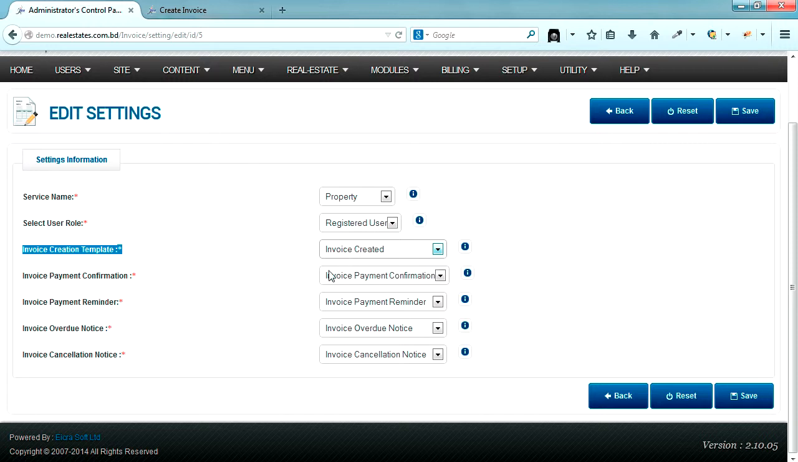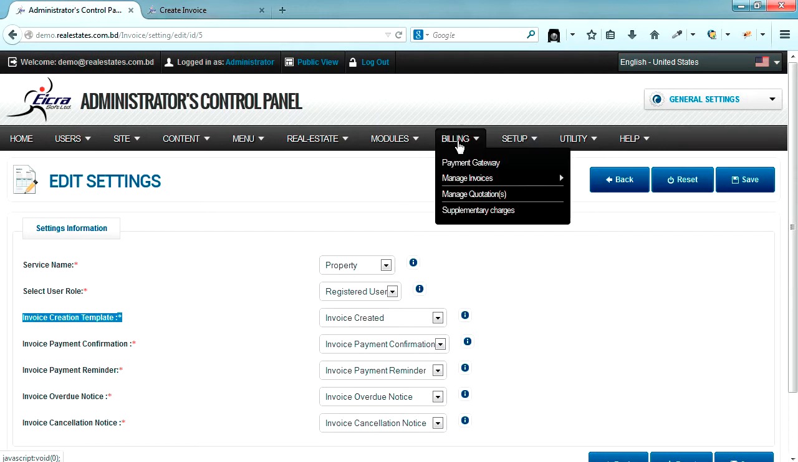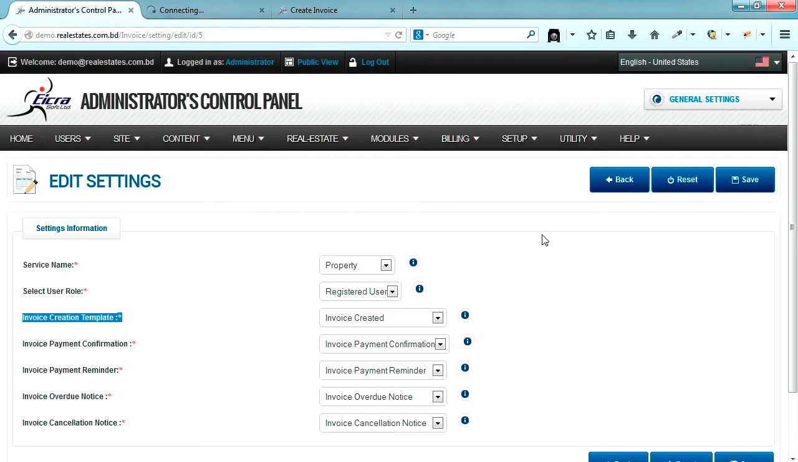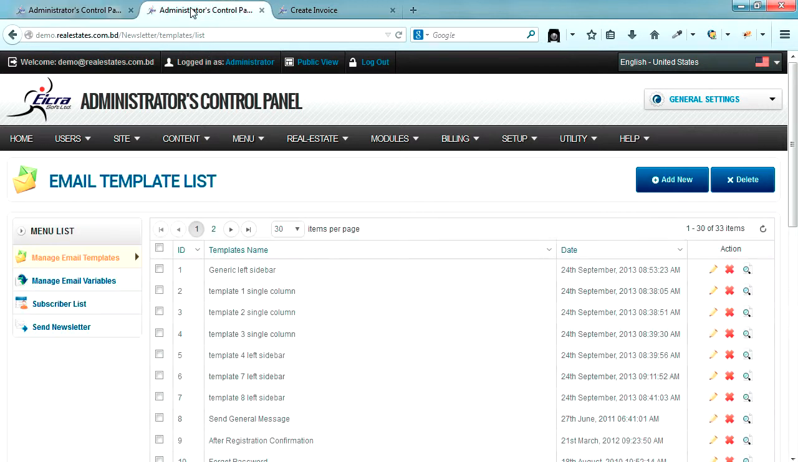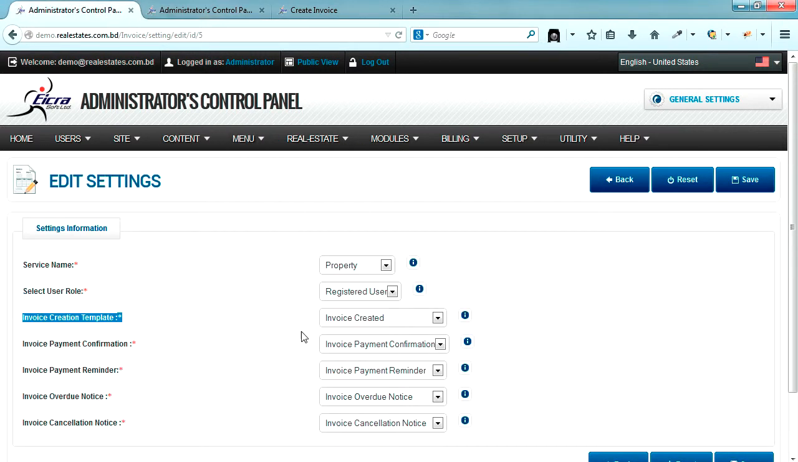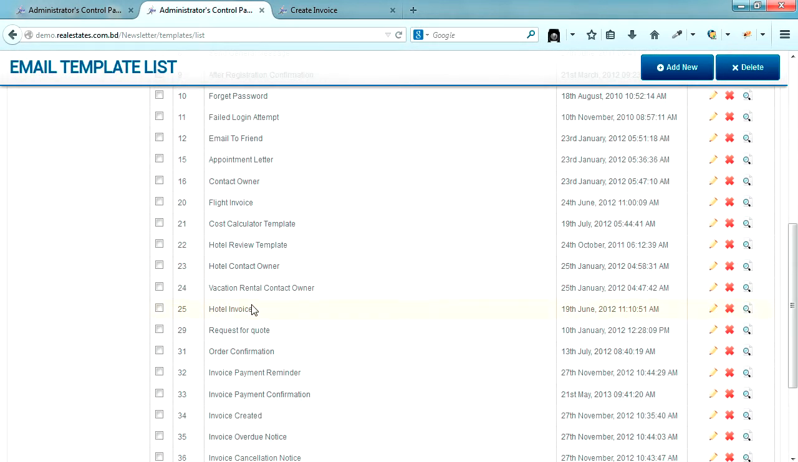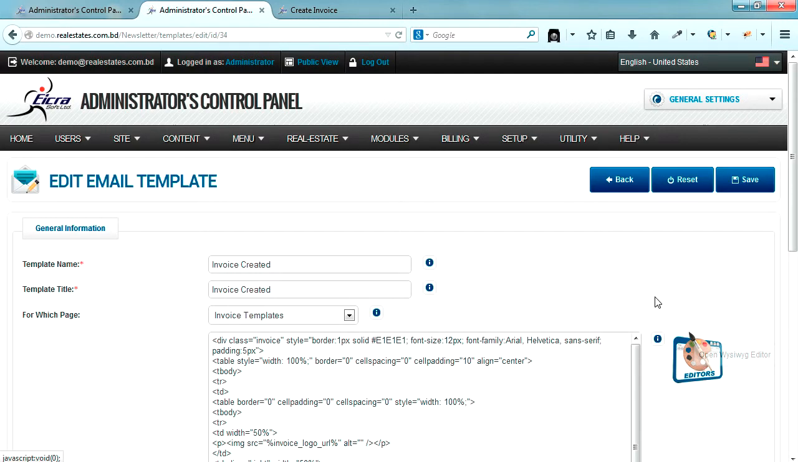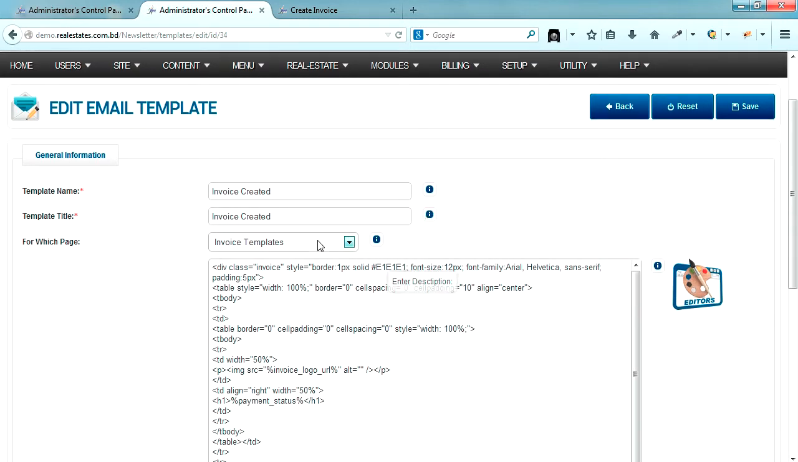Look at this, this is the template which has been generated, called invoice created. It means the invoice created template is going to be processed when an invoice is going to be created. So where can I get this template? Under setup you can see email template. I'm going to open it in a different tab so that I can navigate side by side. Here under our setup, look at this, invoice created means the invoice created template. I can find it here, ID number 34, invoice create template. If I edit this template, it means I am going to edit the invoice template.